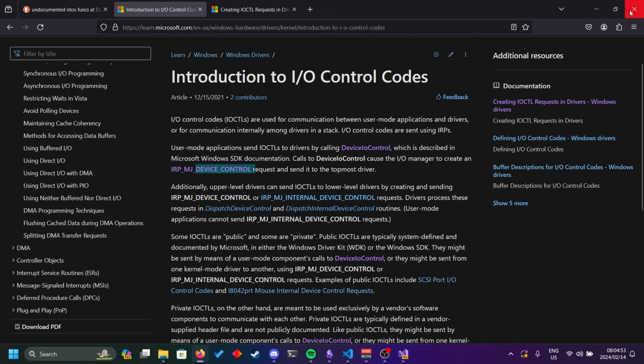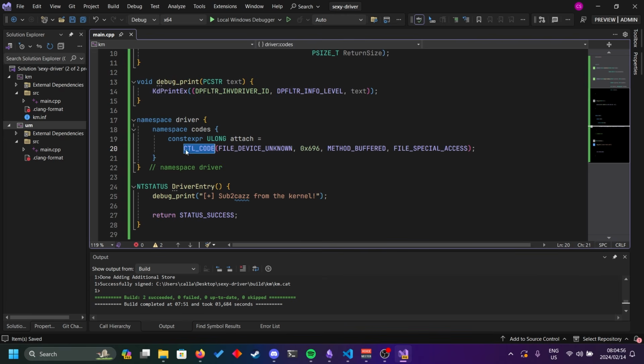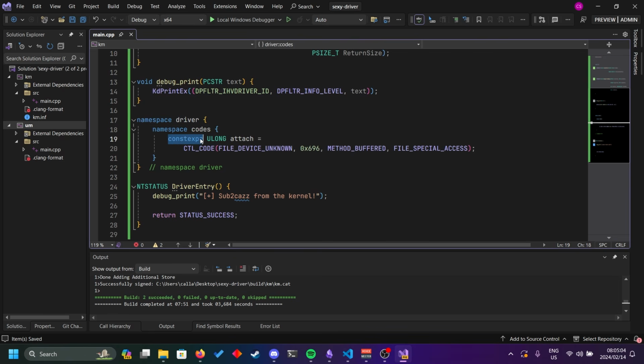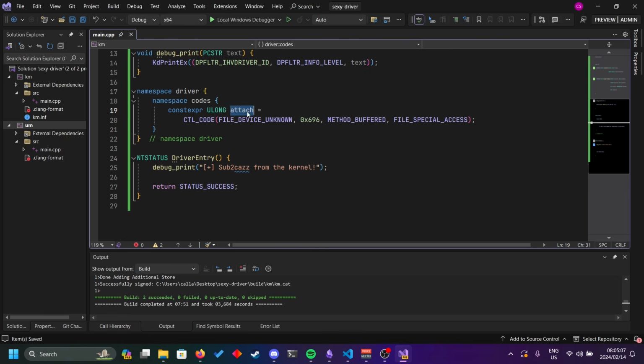I'll explain it again. So yeah, in order to create a code, we use this macro over here, CTL_CODE, and that basically just creates, if I hover over attach over here, a constant, right? And that's why we're making it a constant expression. The name of this code is attach, and the code of this code is 0x696. Very nice number over there. All that really is important here is that we're using METHOD_BUFFERED, right? Because our IOCTL method is going to be buffered IO, which is going to allow us to send little bits of data between both our applications at a very fast rate, which is what we want.